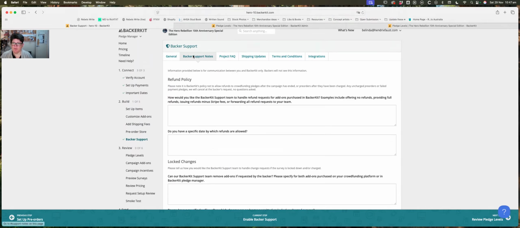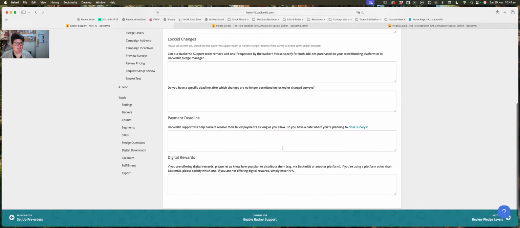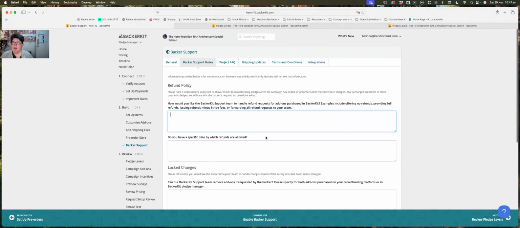Backer support notes. So BackerKit can handle queries. They just didn't used to have this section. This is a really good section. They used to email you questions. Either that or I just did not see it.